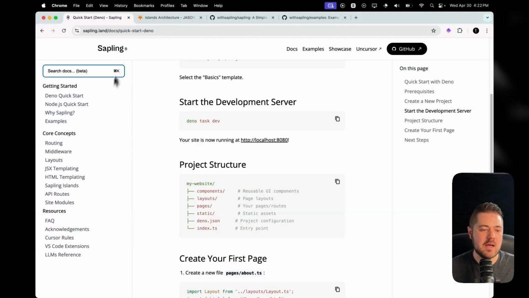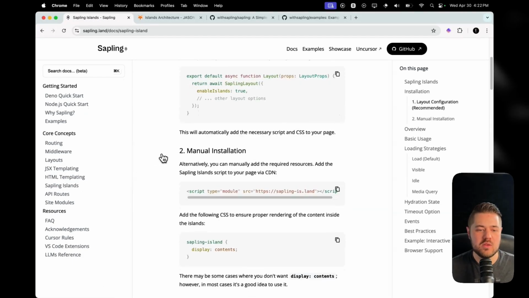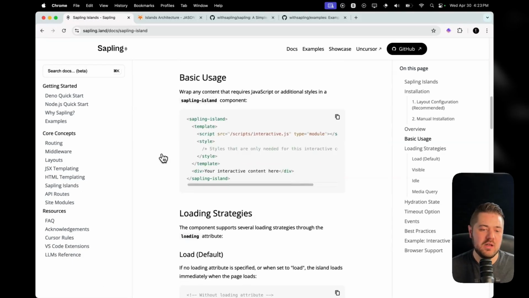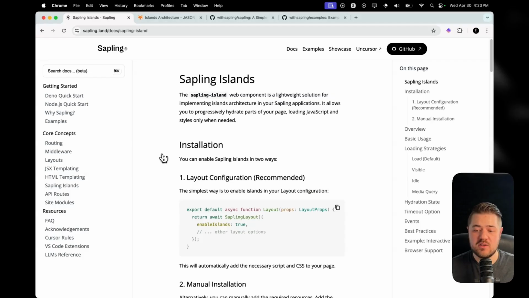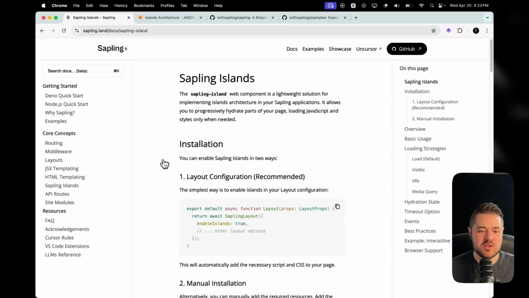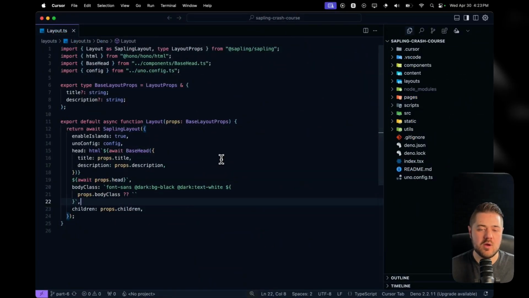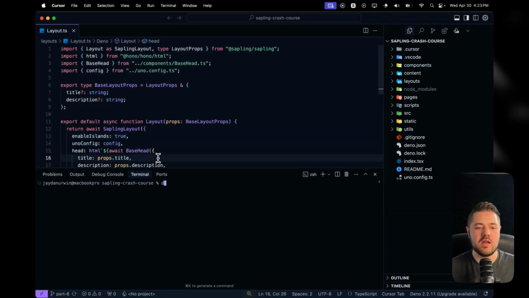If you go to the Sapling docs and you go to Sapling Islands on the left, you can read through how that is enabled. That's actually very easy to turn on inside of a Sapling project or a Sapling layout. It is, in fact, right there on the layout, just enable islands true. So that's already turned on. If we go back over to our crash course code, there's enable islands right here of true. And what that does, so let's just go ahead and get this running again.